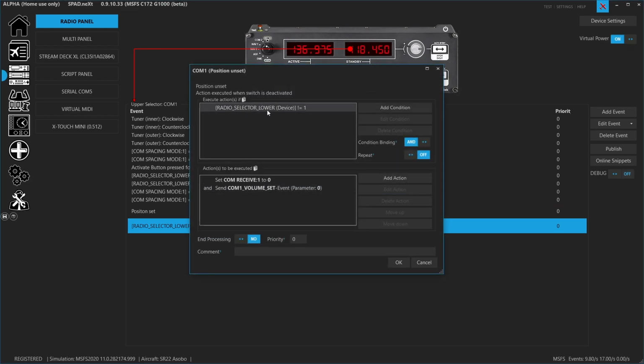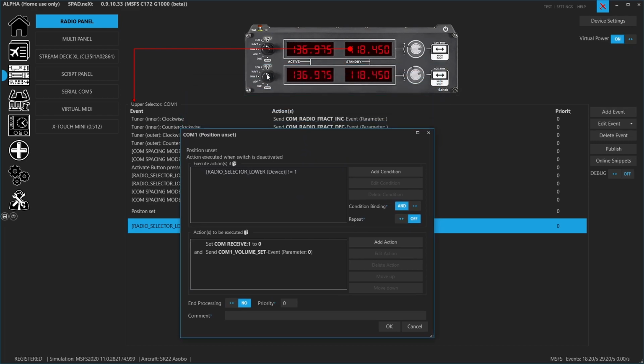If the lower radio selector device does not equal 1, then when the position is unset, so whenever we switch out of COM1, it's going to check to make sure that the one below us is not set to COM1 at the same time. And if the bottom one is not set, so if the lower is not set to COM1, then it's going to set the receive to 0 because neither radio is listening to COM1. And it's also going to set the volume to 0.